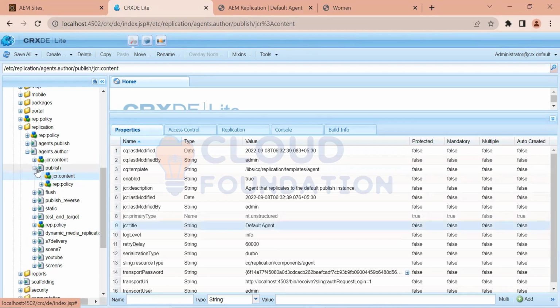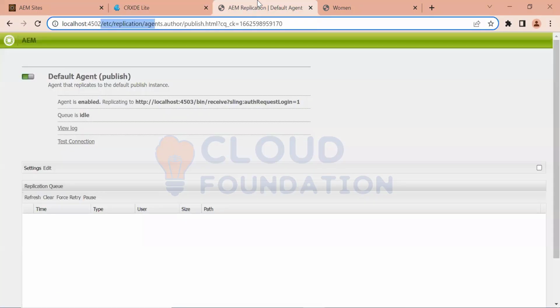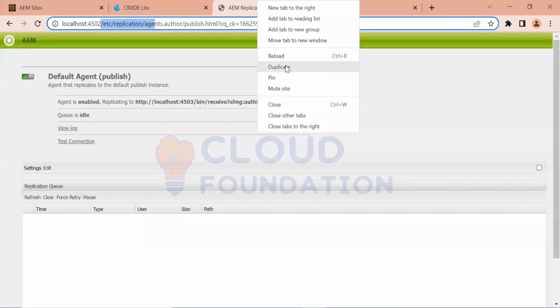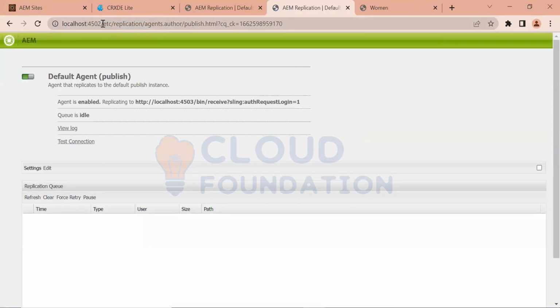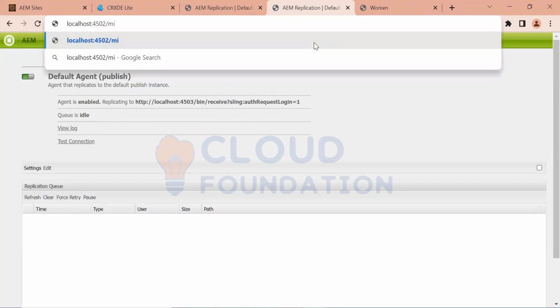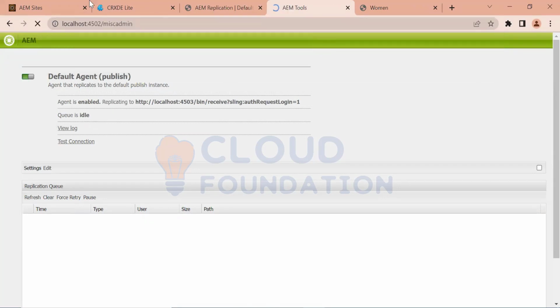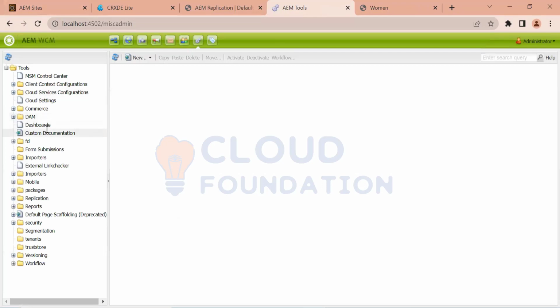So what you can do behind the scenes. I am telling you this from behind the scenes, but there is another way for this. If I replicate this, if I go to the miscellaneous admin, from here also you can do it.